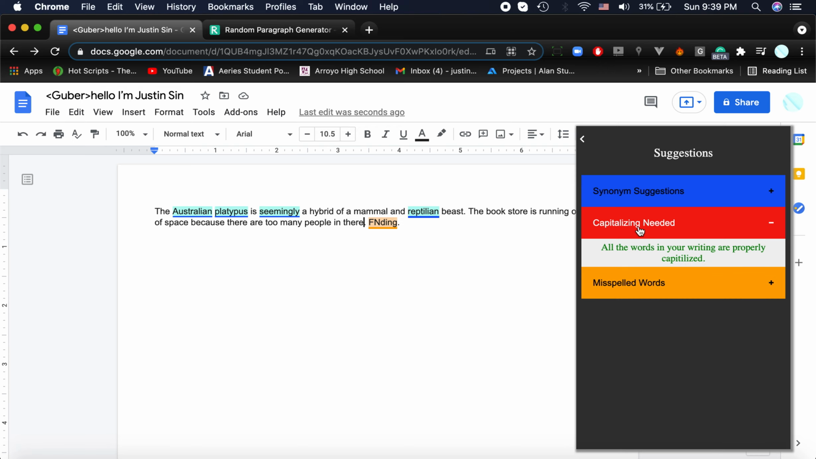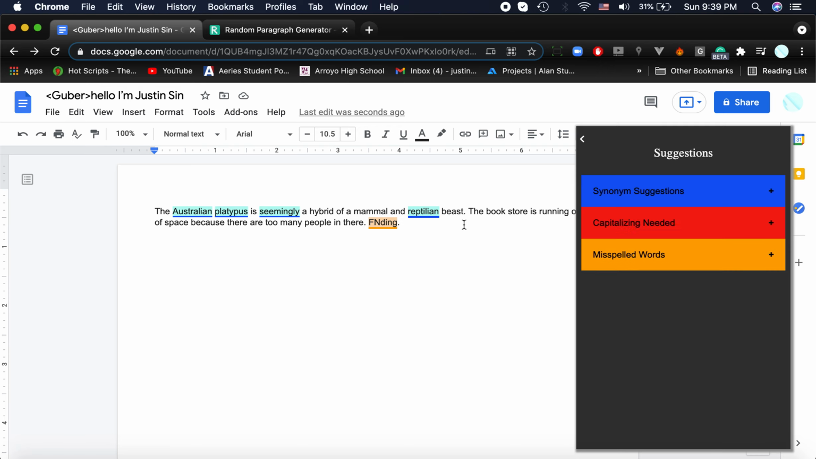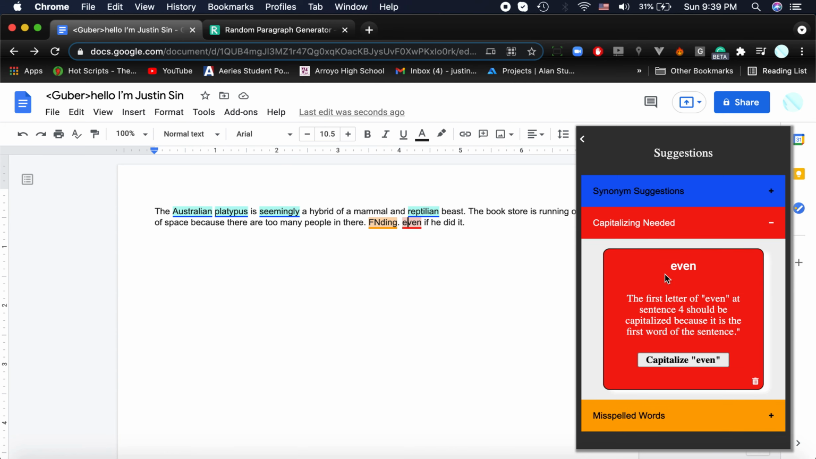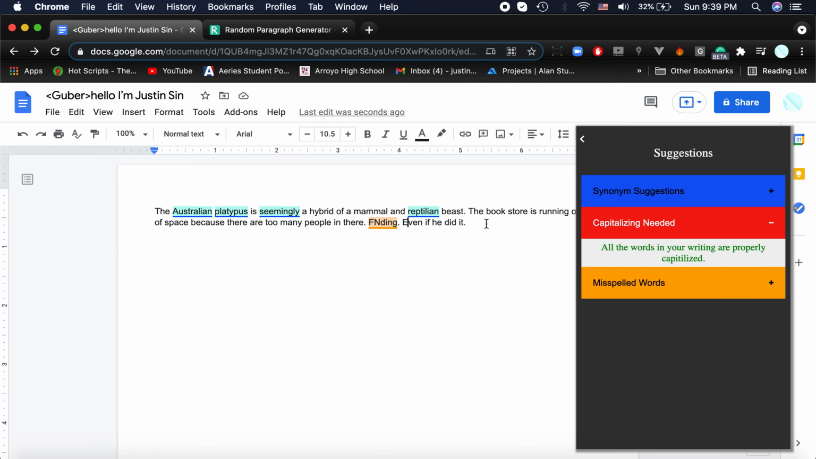And then capitalizing needed, so none of the words in here have any capitalizing issues, but if I were to type something, it'll highlight the first one because even should be capitalized since it's the first word of the sentence. So it says the first letter of even at sentence 4 should be capitalized because it is the first word of the sentence, and we can capitalize it.